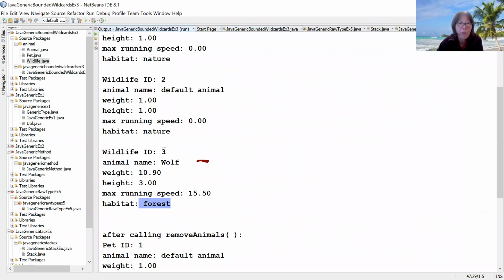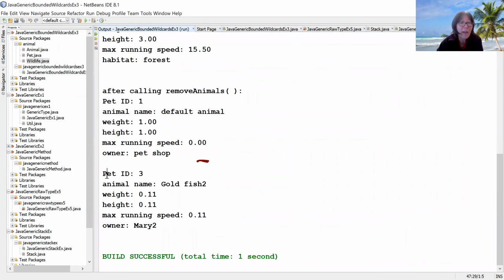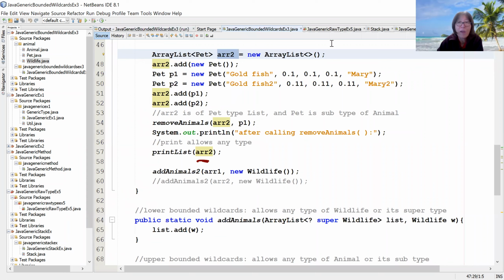Okay, let's see. So that's after the remove, is it? After the remove, then we have the pad. We have the first pad. The second goldfish is removed. Okay, so it did work. So that's regarding the print one.